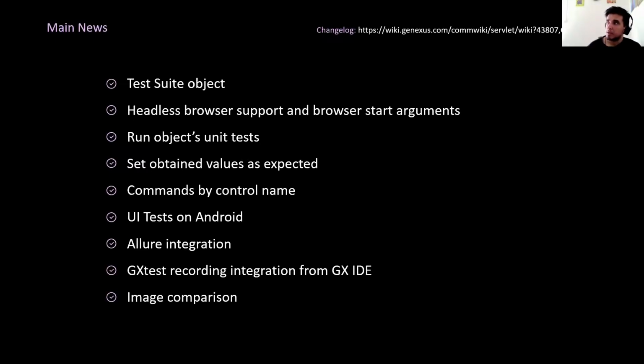Now, as regards the main pieces of news, here you have the change log, and you can have access to the changes that we've been releasing. Let me tell you the highlights of what we've done in this past year.